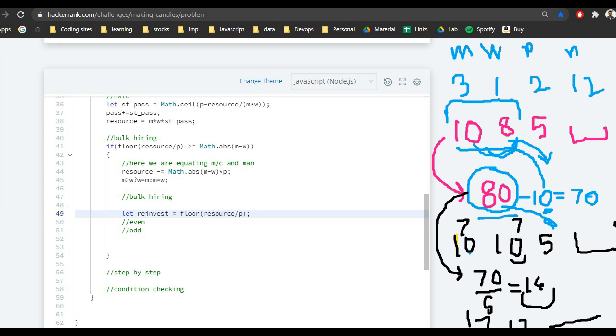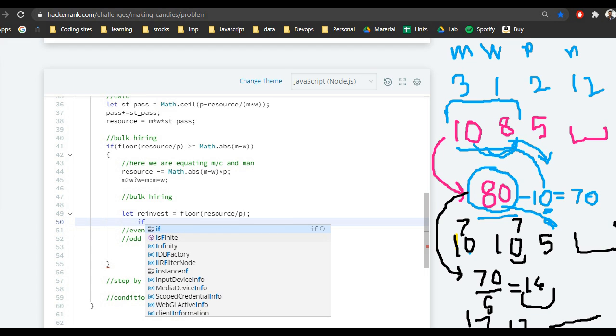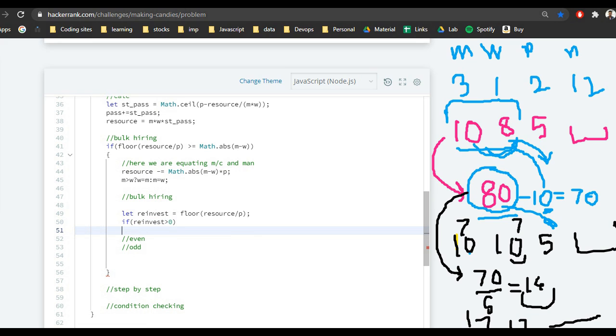Okay, and after this we will be equipped with how many workers or machines can be hired. And after this, as we said, there are two possibilities, if even and if odd, and we will check that. Before doing that, we want to check if any reinvestment is possible or not. So let me write this. If reinvest is greater than 0, that means yes, we have something to reinvest into. So if this is the case, I want to invest in the case of even and in the case of odd. So let's go ahead and check.